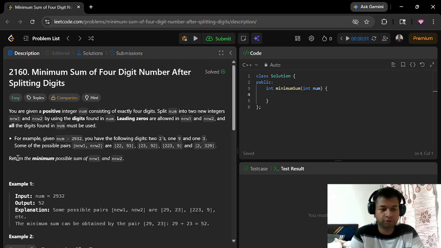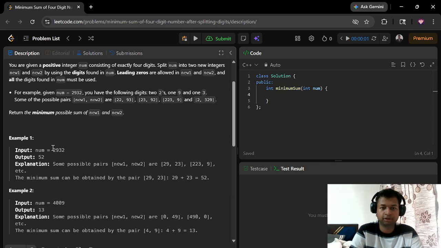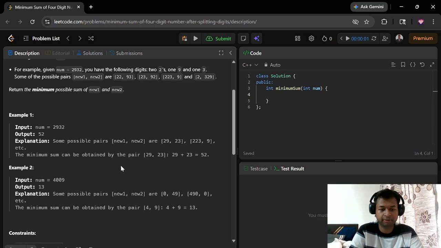So we have to return the minimum possible sum of the new1 and new2 integers formed by using only the digits of num, and they can be of any length, like 2 digit or 3 digit also, but they can't be 4 digit, because 4 digit is our main number. So here the example is 2932 and the output is 52. The explanation says some possible pairs are 29 and 23, 22 and 93, etc. The minimum sum can be obtained by the pair 29 plus 23.